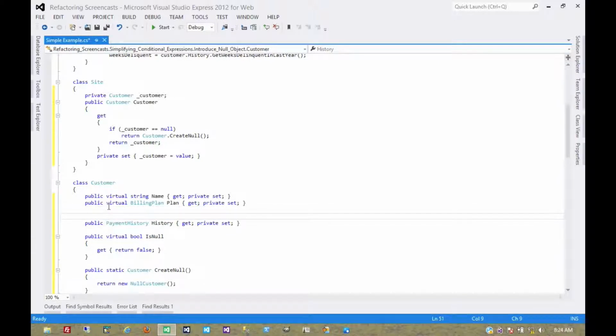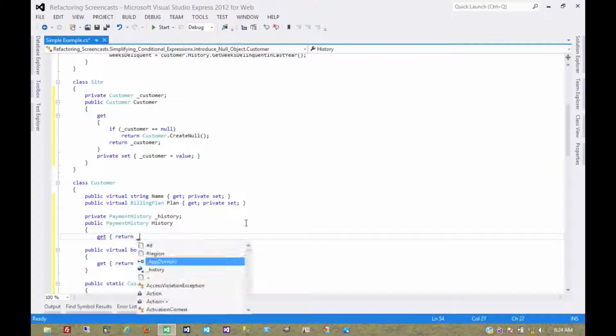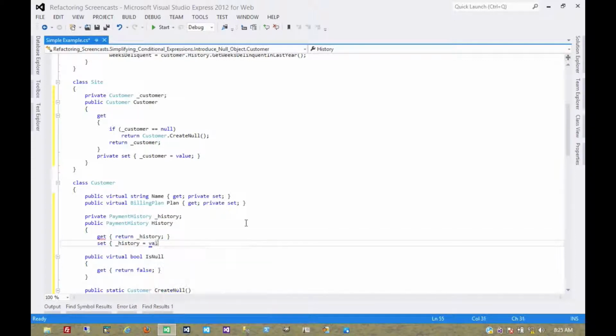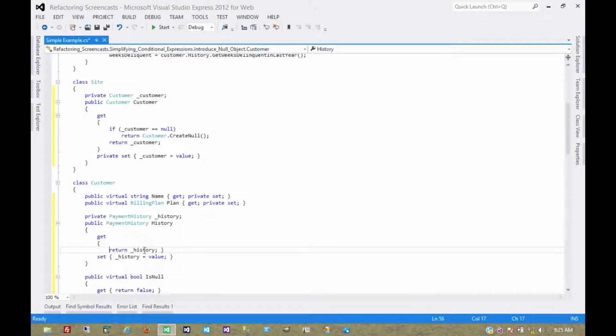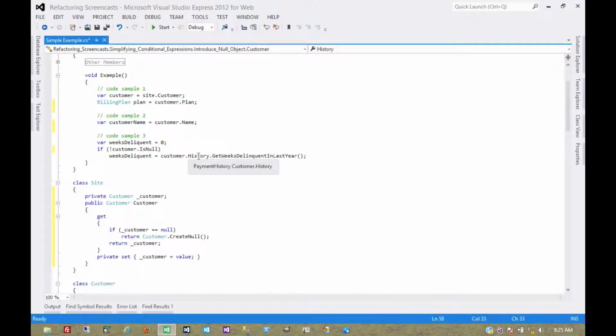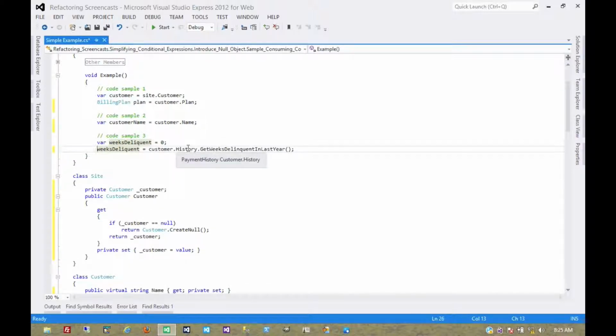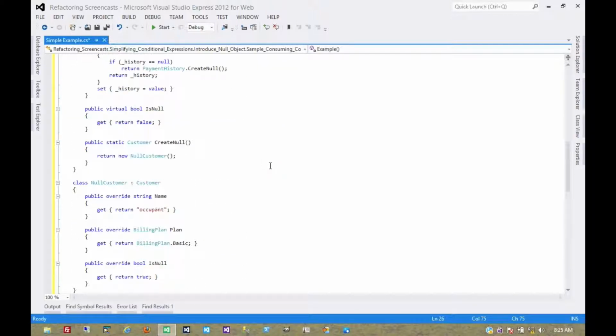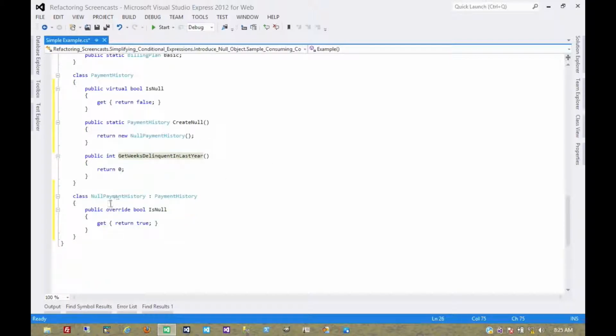So let's give us a little space here. Have our backing member. Now we'll add our functionality to the getter. So now this should always be a concrete implementation of some kind, even if it's one that represents a null value. In fact, we no longer needed this check. And so this getWeeksDelinquent now needs to be virtual and pushed out into the null payment history as well.